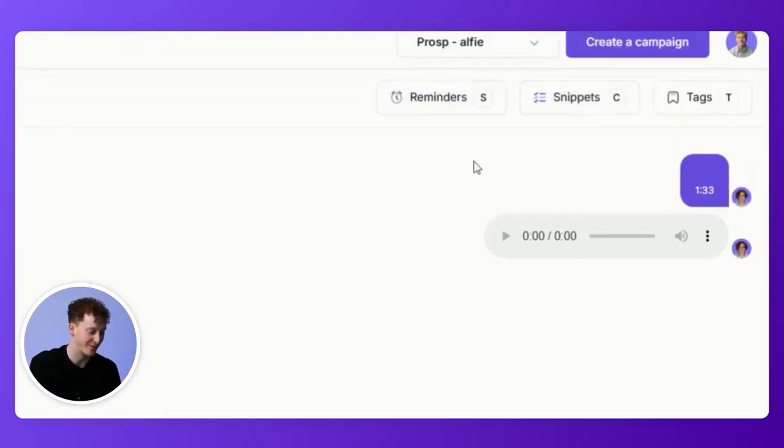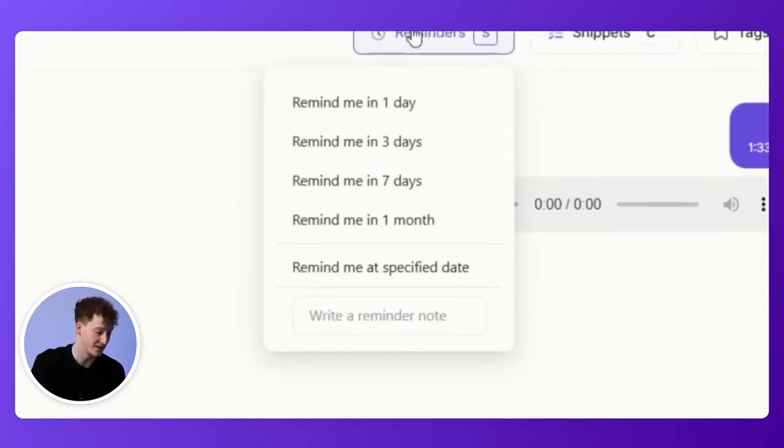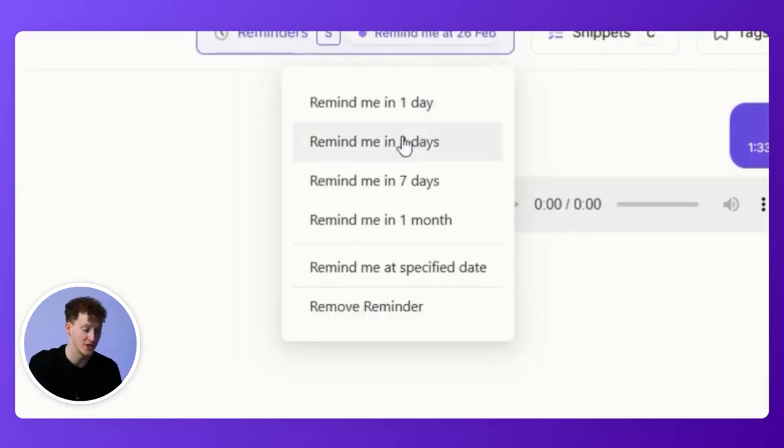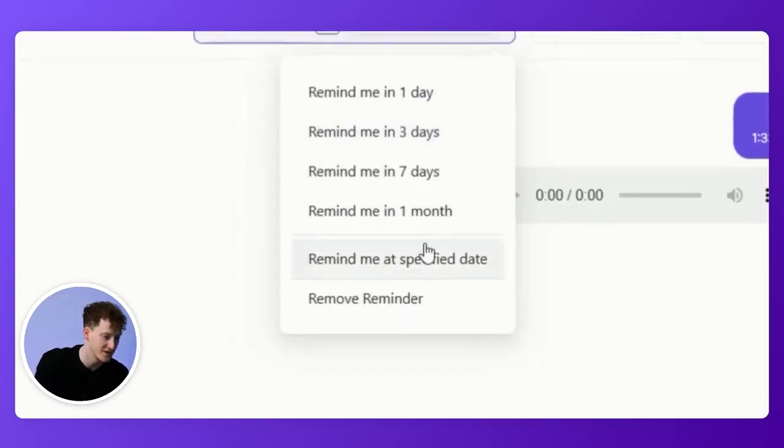If you've run outbound before, you probably know how easy it is to forget to follow up. But if they've already replied, chances are they're a lot closer to conversion. So it's really important that you stay on top of it. And with reminders, I can just set a reminder as soon as I message someone to check in a few days. Or if now isn't the right time for them, but they want to check in down the line, I can just set a custom date.